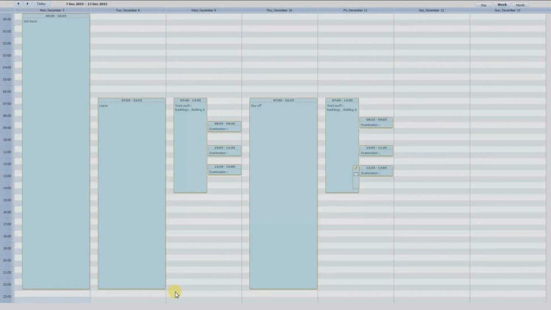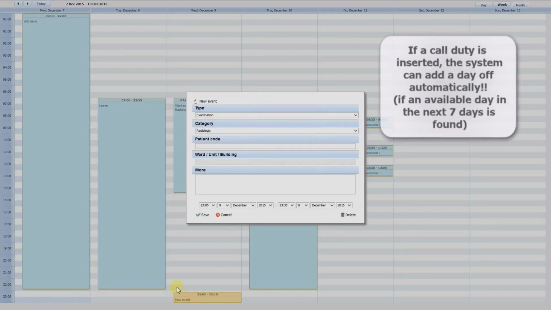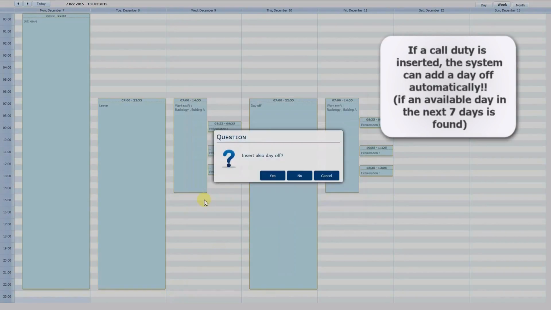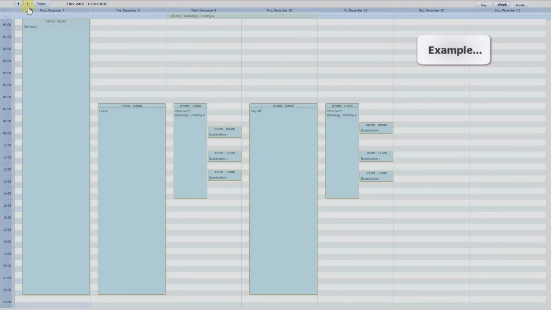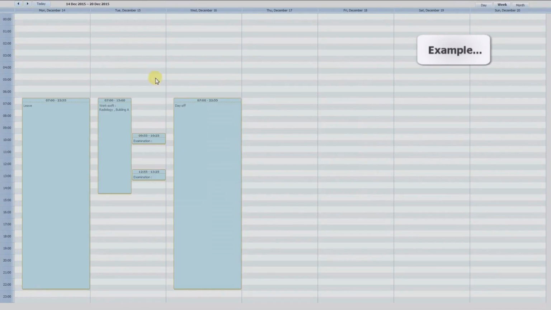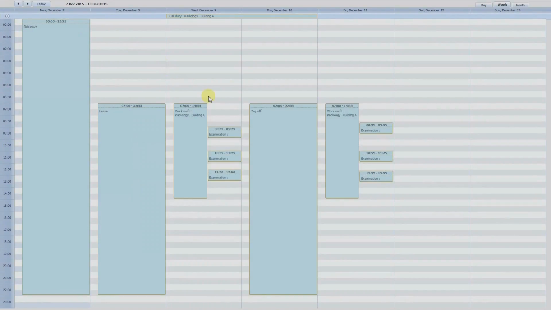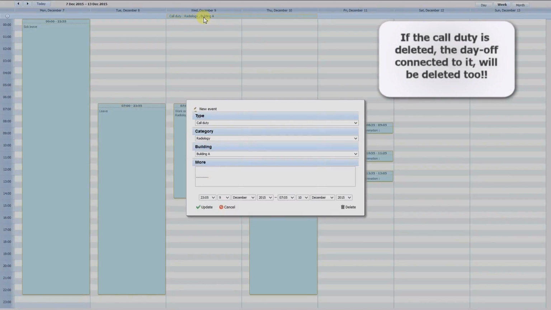It's important to mention that for each call duty insert, the system can insert also a day off, if an available day in the next 7 days exists. Here we see an example of that case. Respectively, in the case that the call duty is deleted, the day off connected to it will be deleted too.